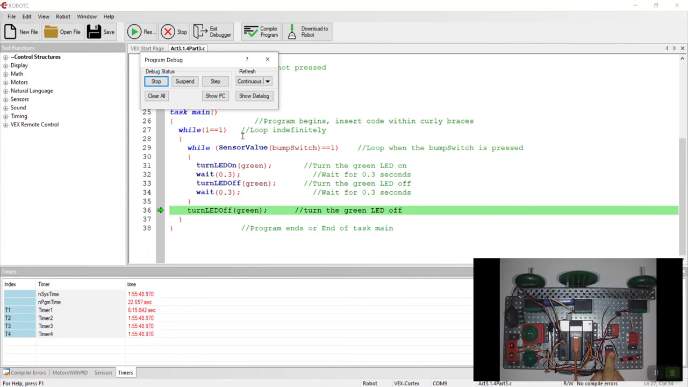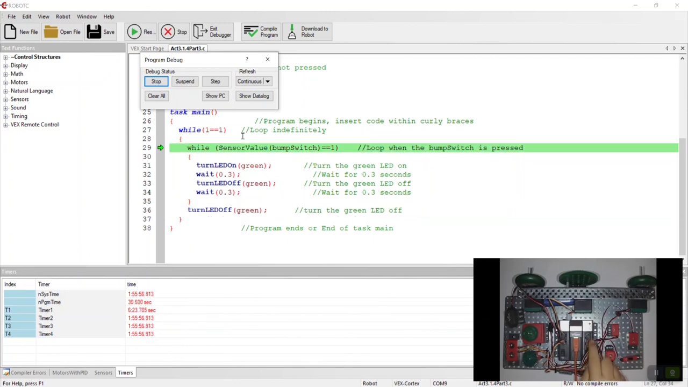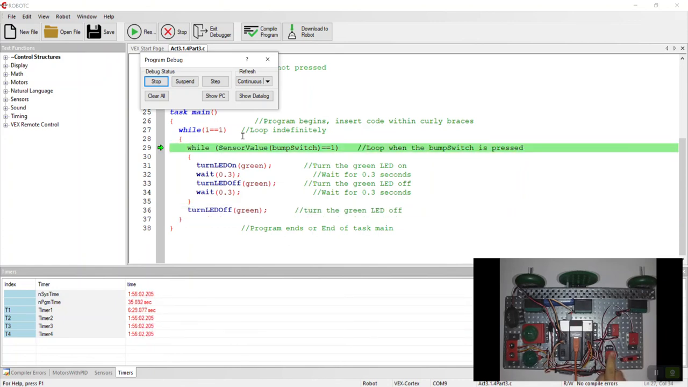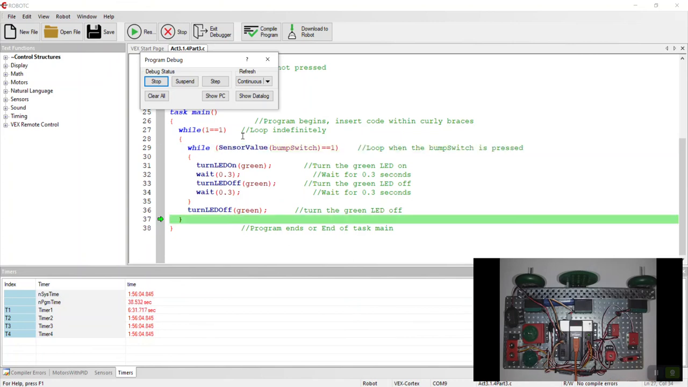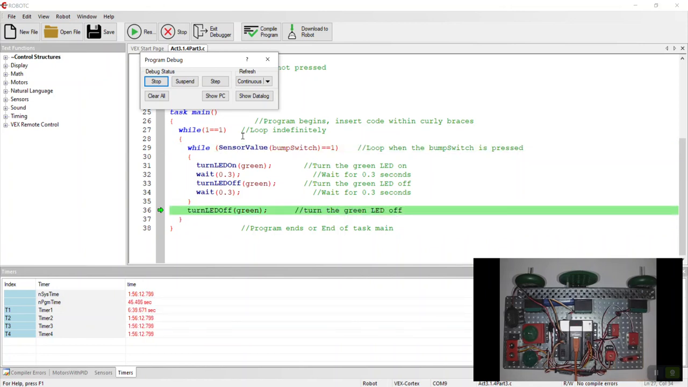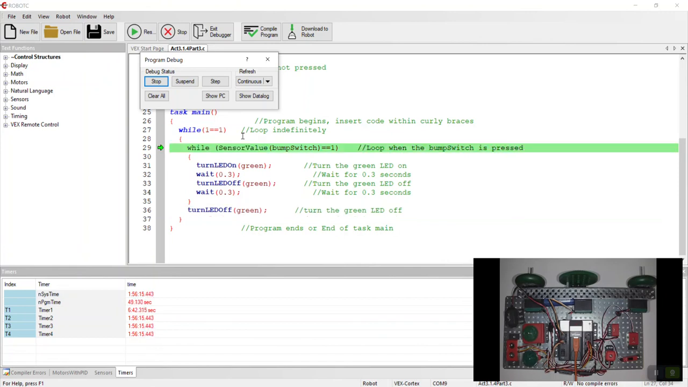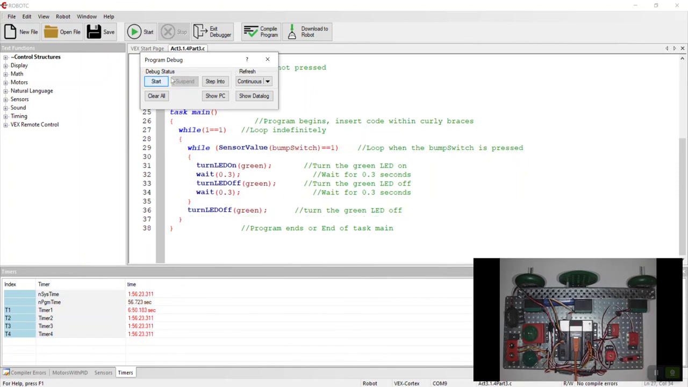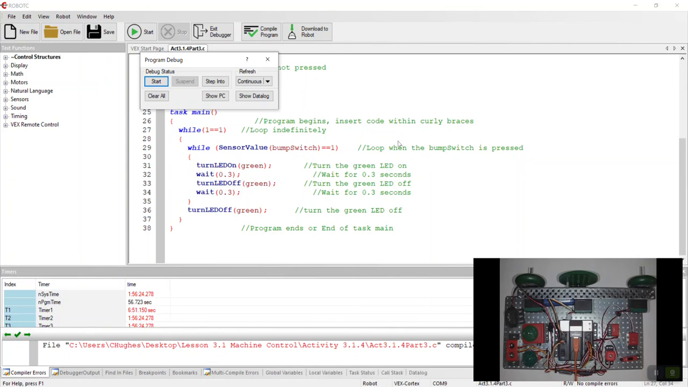Then when you take a look, the green LED over here is flashing. Once I take my finger off the bump switch, that LED turns off. So this is one of the ways, and when I press it, it turns back on and flashes. Once I'm done, it turns off. So this is one method. There can be others, more than multiple ways to write this program, but this is the intended behavior that we want from it. So here I can go ahead and hit stop when I'm done, and close my debug window.